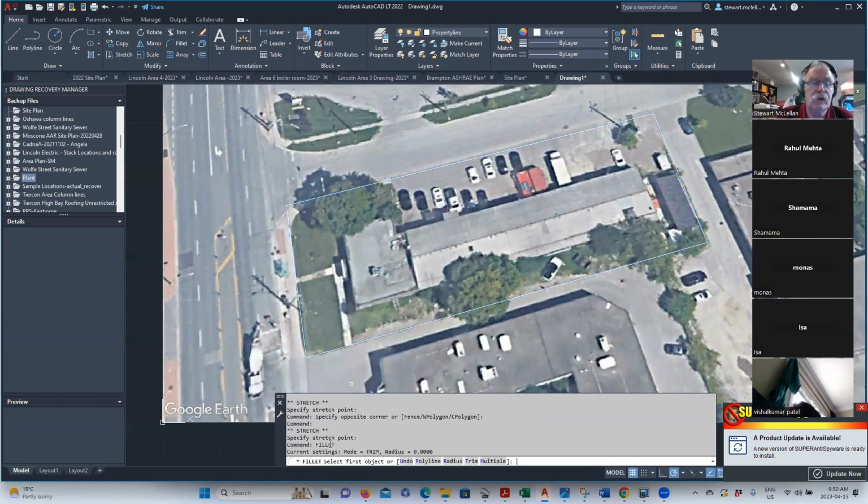All right. It's going to ask me to select the first object, or one of my options is radius. So I'm going to type R for radius. Now it's asking me what radius I want that to be. This gets really tricky because we need to get the radius of a circle that would follow that curve. So it just becomes trial and error. Let's put a radius of 5, right? And then we'll fillet this corner.